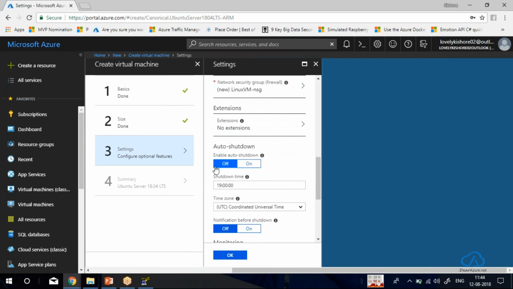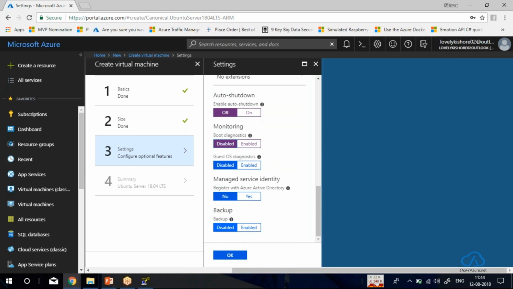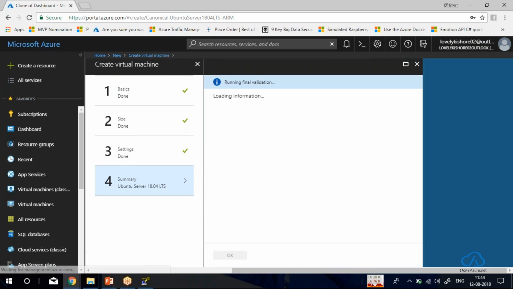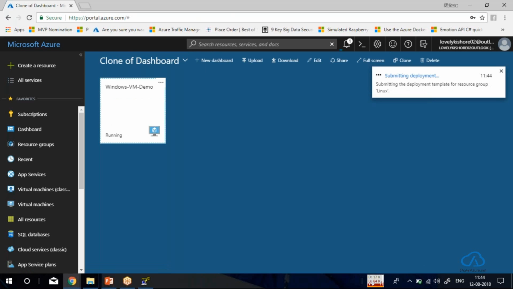Simply scroll down and disable this auto shutdown feature and then the boot diagnostics and everything which are not required. Click on OK, and you can simply go and click on OK at the last, that is create at the last, so that your VM will get created. So this is a Linux VM again.